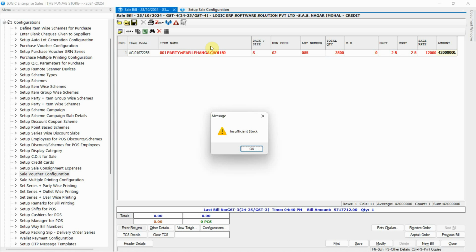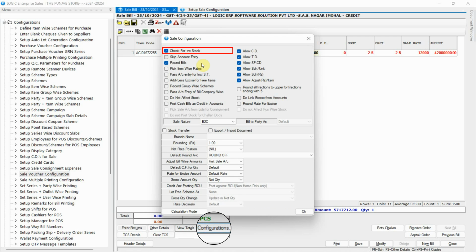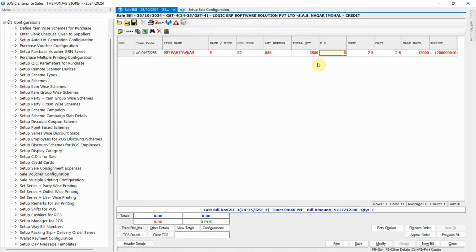Let's explore how this feature functions when the option is disabled. You can conveniently disable the setting directly from the sales bill form. Simply navigate to Configuration and uncheck the Check for Negative Stock option. Here you can observe after disabling the option, the software permits entering the sale voucher even when there is negative stock. This is how this feature works in Logic ERP.